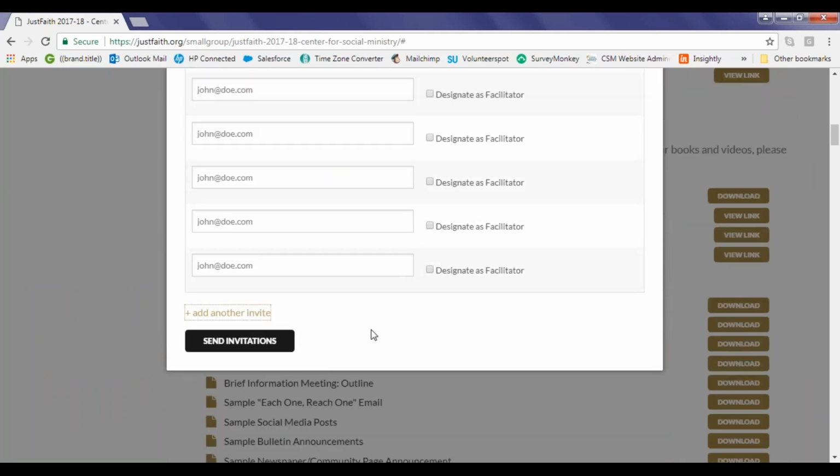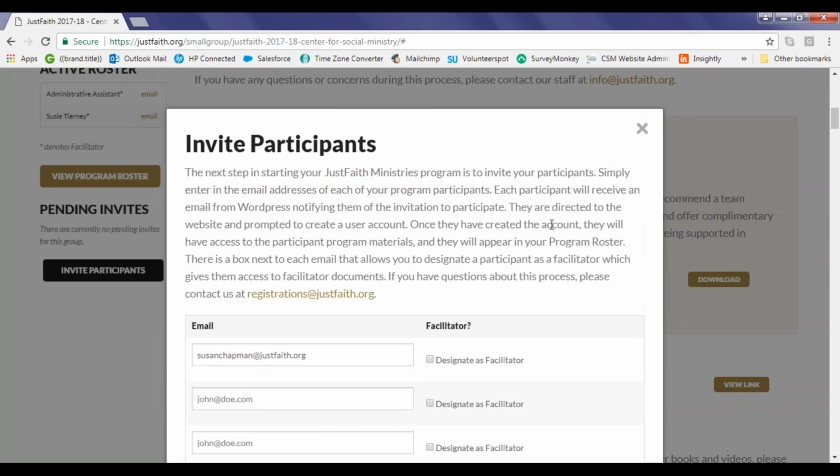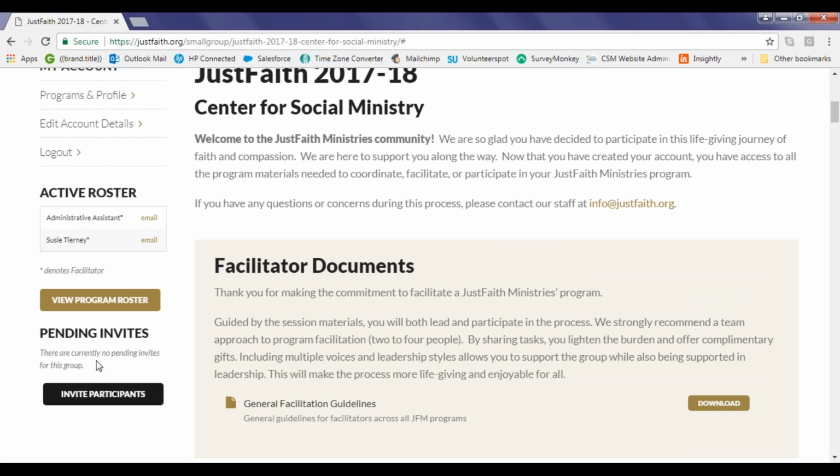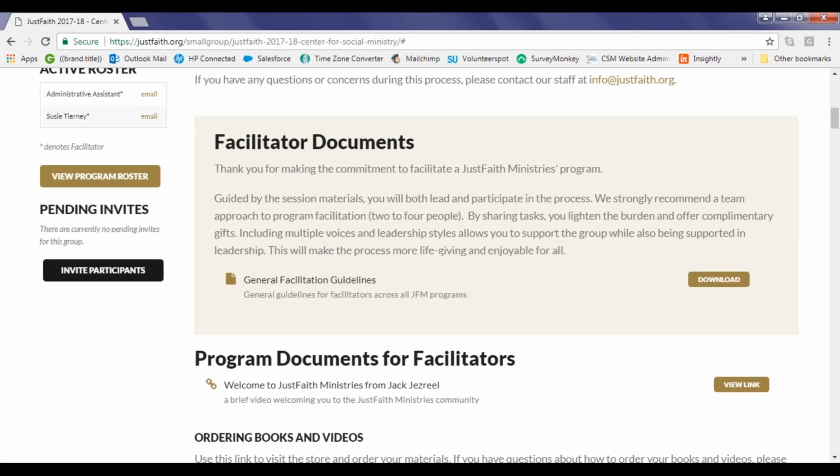Once you click send invitations, what it will do is prompt us to send those folks an email inviting them to create their own accounts so that we can get them access to the participant web page. And as I said, that creates an automatic roster for you as well. So that's a really useful tool to know about, and a lot of people get confused about how to invite people into the group once they've said, yes, I'll participate. So that's the way to do it.